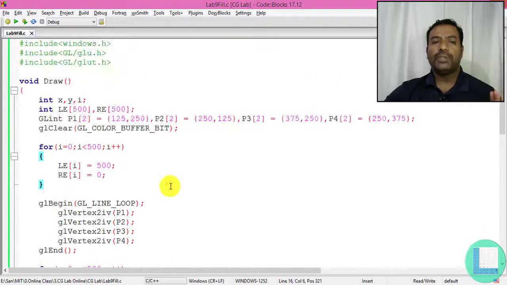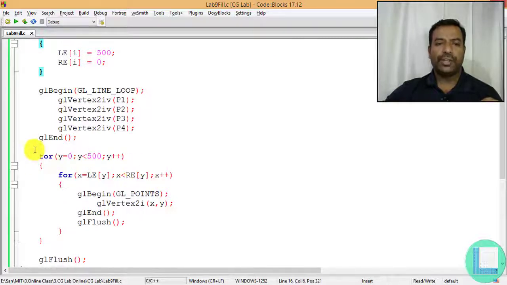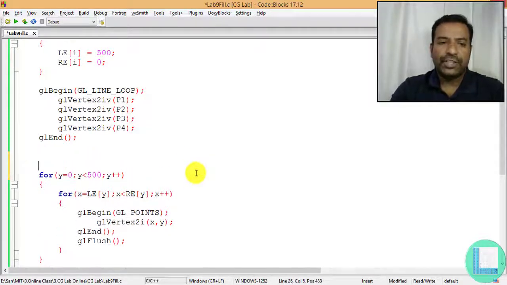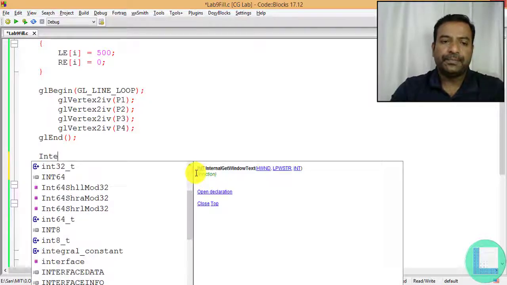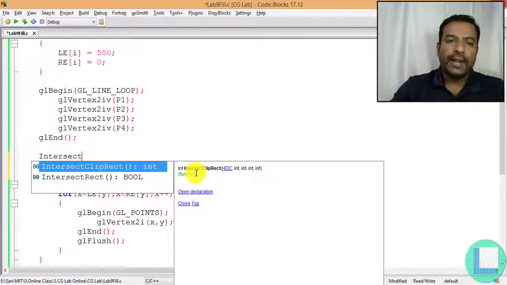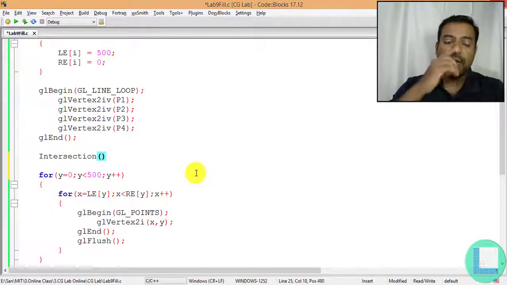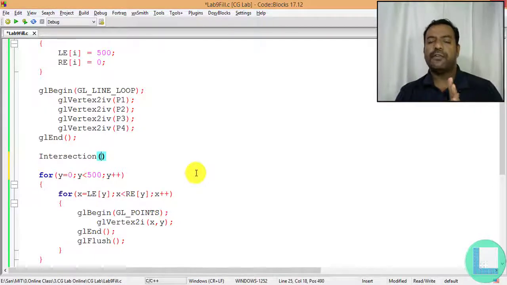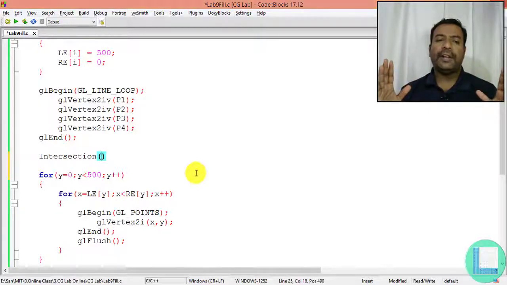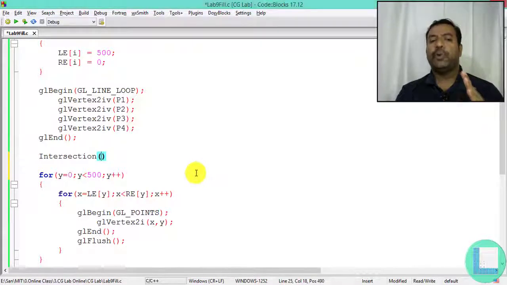So now my next job is to find the intersection point. To find the intersection point, I'm just going to have a user defined function. So let me have a user defined function called intersection. Whenever I want to find the intersection for every line, I'm not going to find the intersection for the entire polygon at a time. I'll take it line by line, edge by edge of the polygon, and for each edge of the polygon I'm going to find the intersection and update the left and the right value.